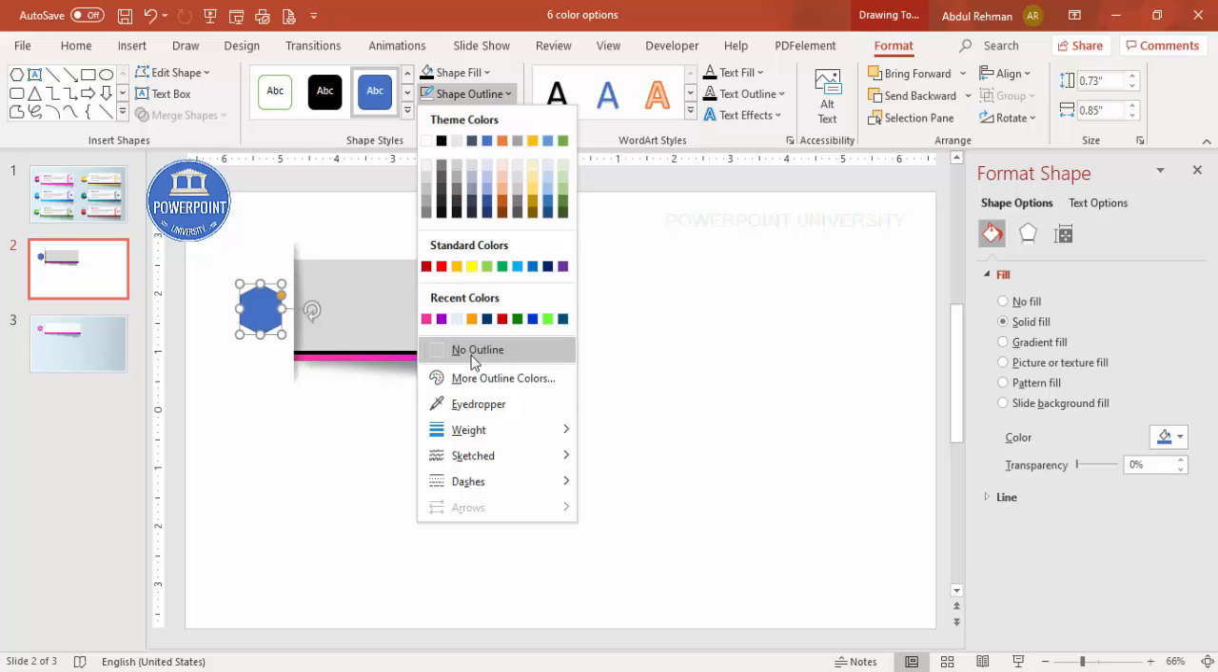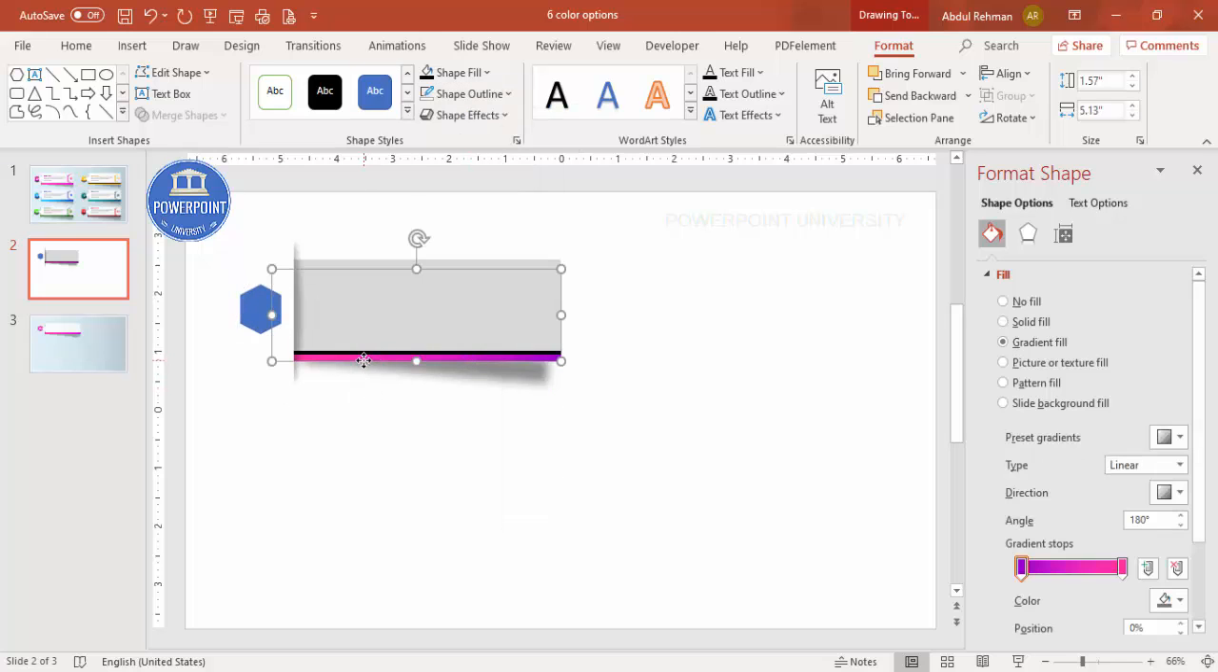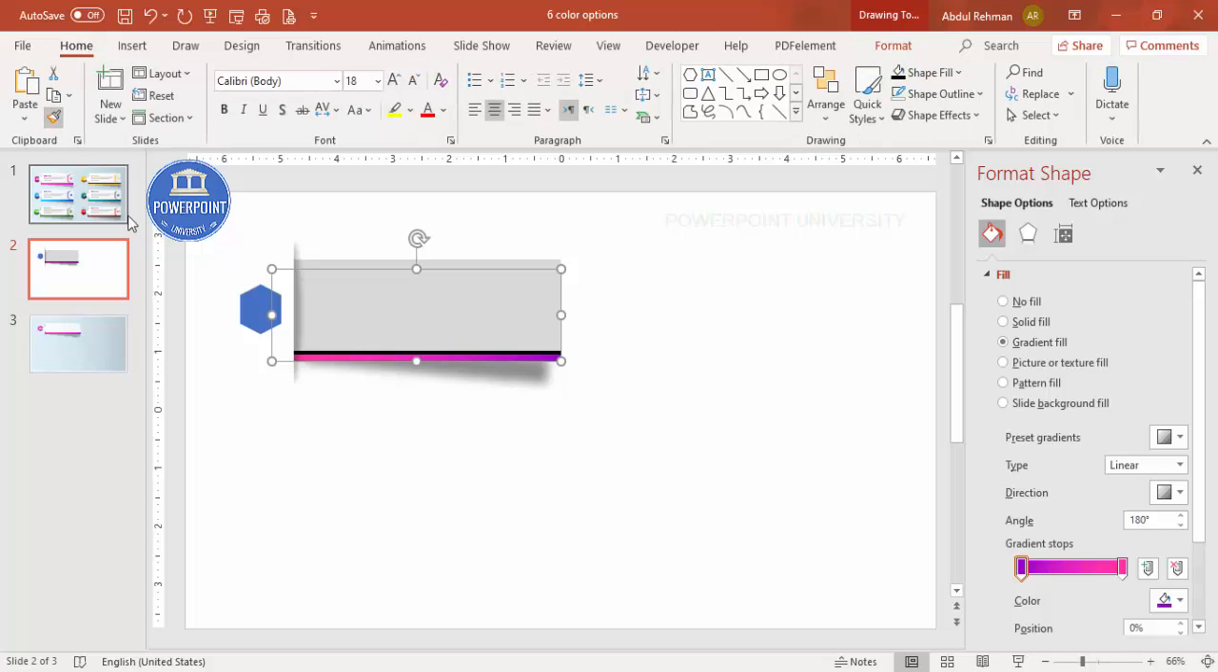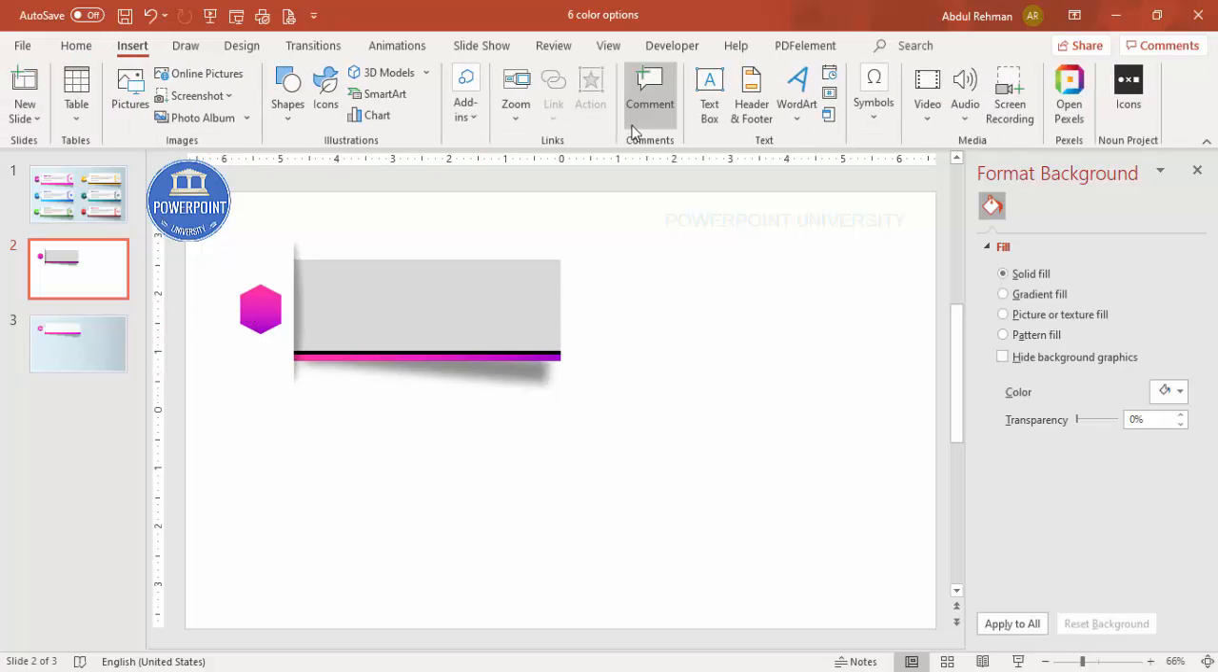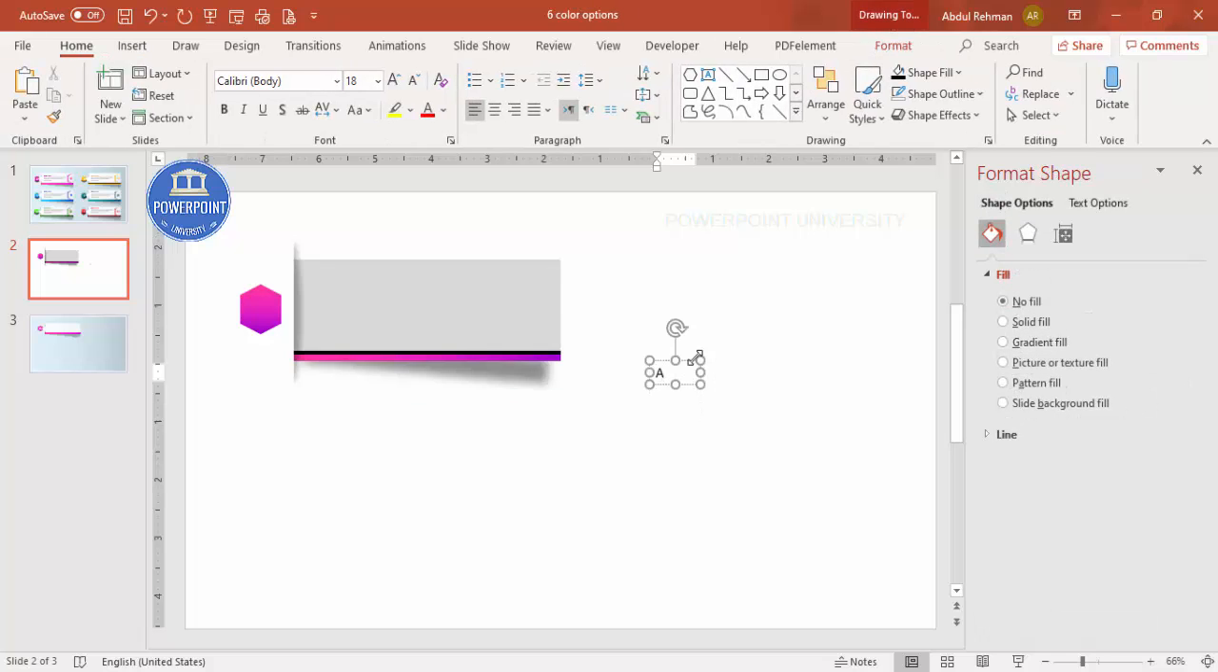Shape outline, make it no outline, and I'm going to use the gradient color that I have used here. For that, go to home, format painter, and just click it on here. So you got the same gradient fill here, and then you can add the option number, either A, B, C, D, whichever way you want. Let me just put A.